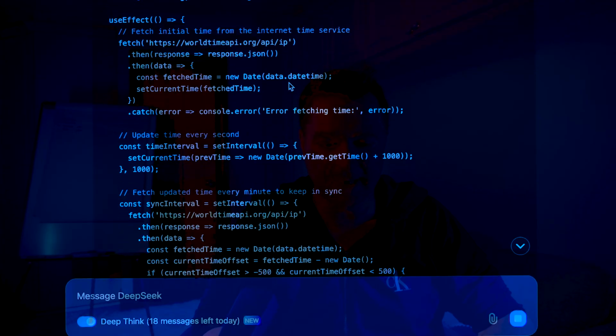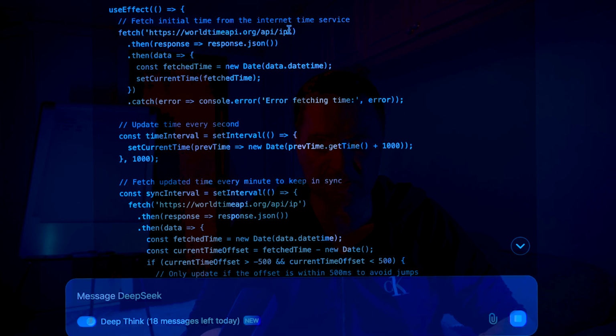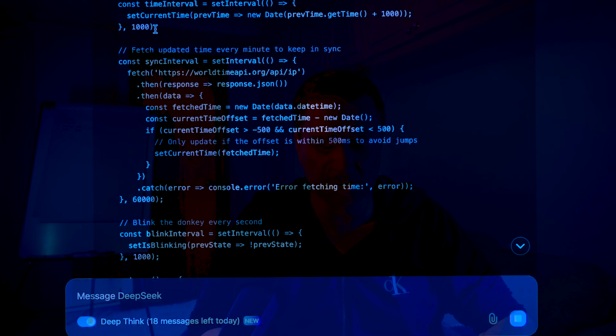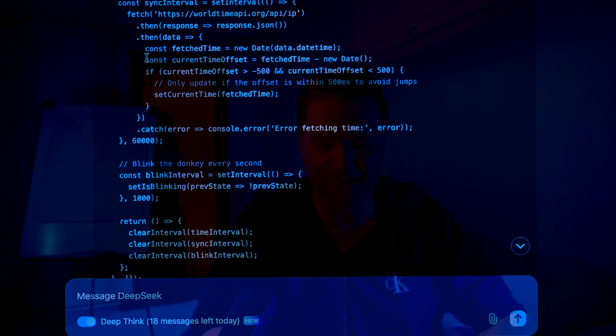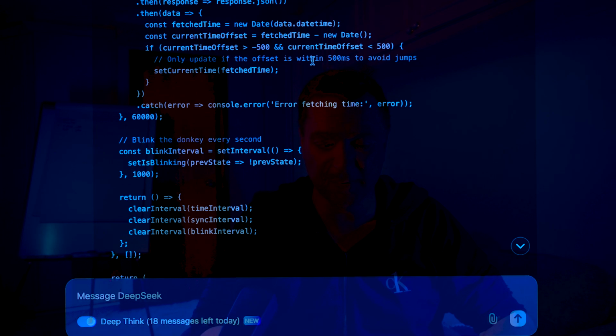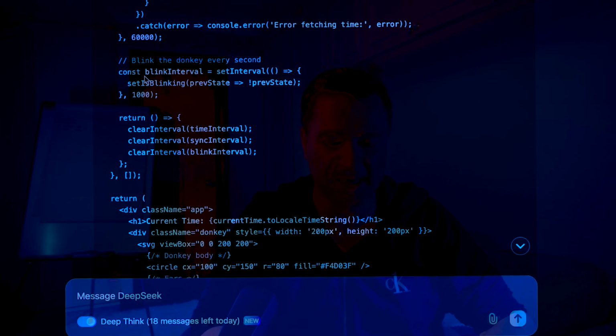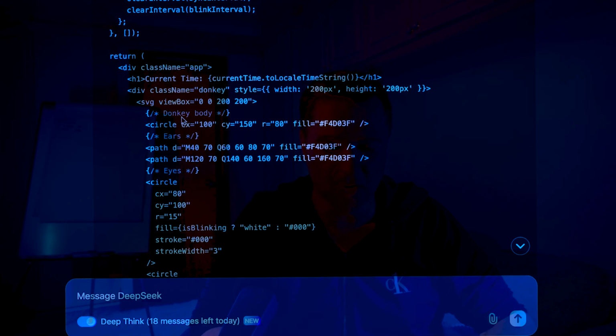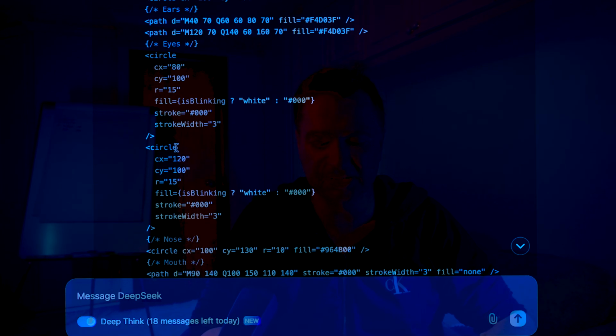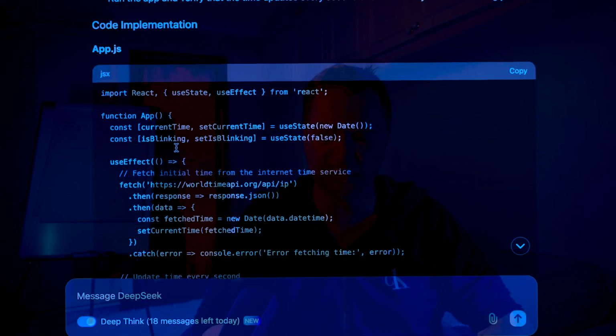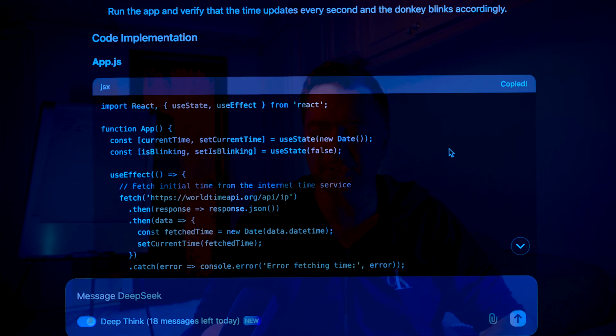Alrighty, so you can see I've got a React app here. It's not using Axios, it's using World Time, so this is looking pretty good so far. It's updating the time every second. It's keeping in sync every minute, so it's a little bit off from what I asked it to do, but that's okay. Here's my blinking donkey every second, and now it's done my AI-generated donkey. This is probably the first open model that's done a decent job of this.